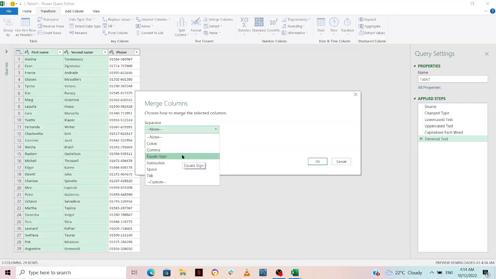We know, of course, we are dealing with names, so it's only space we need. Now you can rename it. Let's rename it. Actually, I think I want us to rename it. Instead of first name, second name, maybe we should have it as full name. Yes, we can do that. And then we press OK.